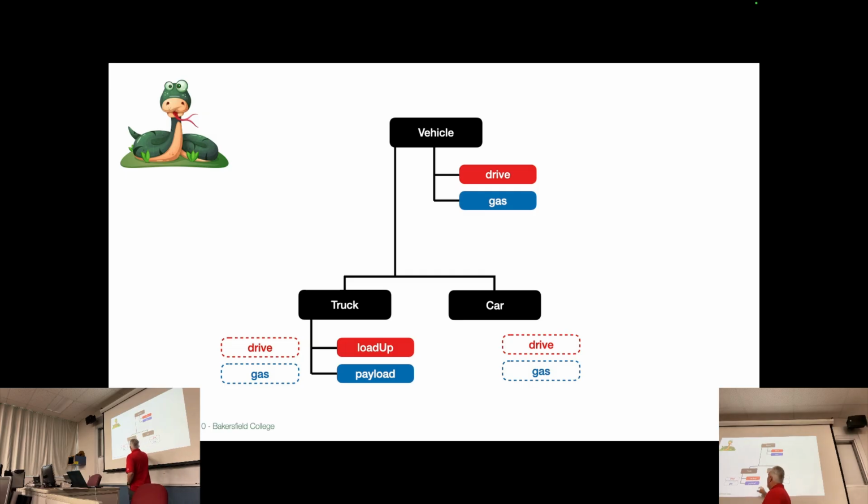The truck also, though, might have a load up method where we put stuff in the truck and a payload method where we keep track of how much stuff the truck is carrying, right? So that is inheritance. These are two separate classes now that both derive drive and gas from their parent class. So they have those abilities and those things already accessible to them from the moment they're created.